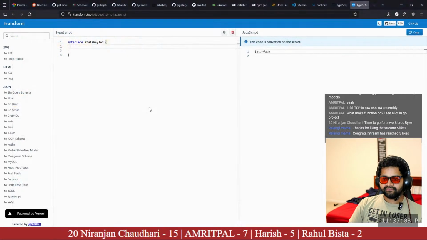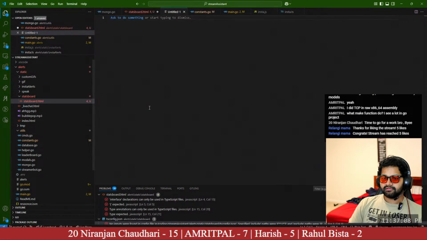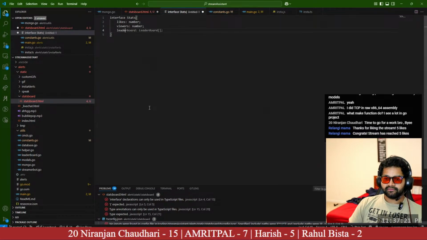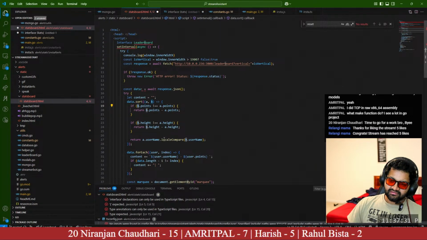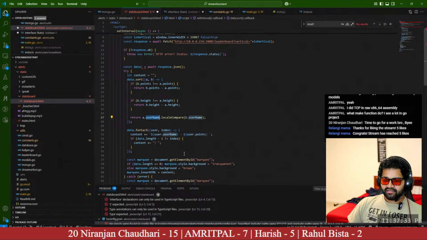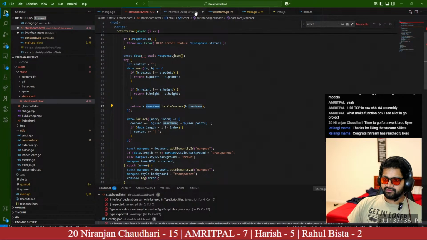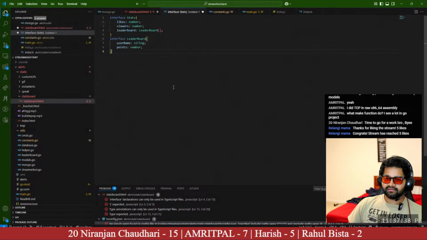Okay, and it will have interface stats, likes and viewers, and there is a leaderboard. Okay, and then inside leaderboard we have user ID, points. Is it the right one? So it's username. I guess it's username and points rather than user ID and points. So there is no user ID.